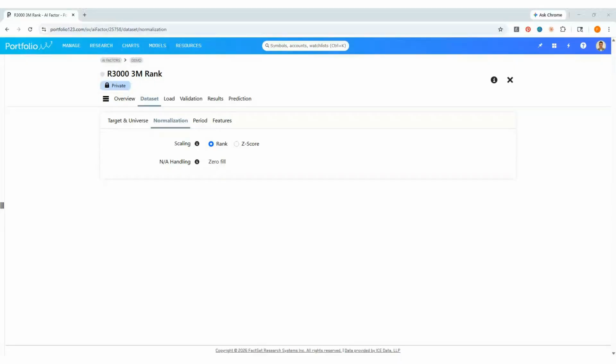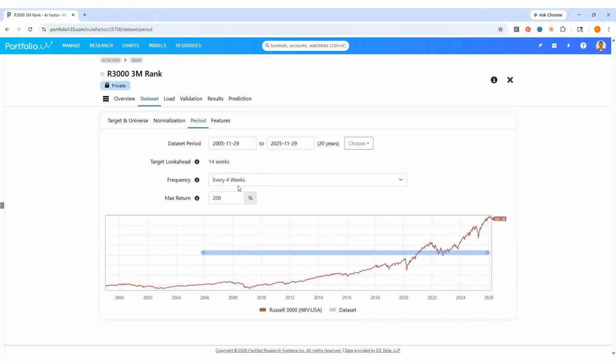Now we're focusing on the period settings, where we define the when and how often of our data. First, let's look at the time frame. For this model, we are going back 20 years, starting in November 2005. Why 2005? Because many powerful stock factors require a deep look back. By starting here, we ensure there is enough historical data for 5 or 10-year factors to calculate properly. We will be adding an EPS 5-year growth factor and want to ensure we keep the number of non-available data points low. Next is frequency.